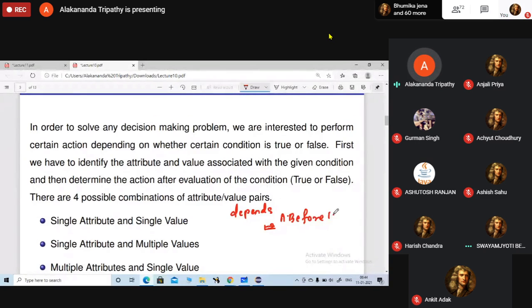Before 12 o'clock you are saying good morning, and good evening you are saying after the sun sets, yes or no? Yes, ma'am. After 4 or 5 you are saying it is good evening. So depending on the condition we are always making some kind of decision. So to say good morning or good evening, it depends on the time.